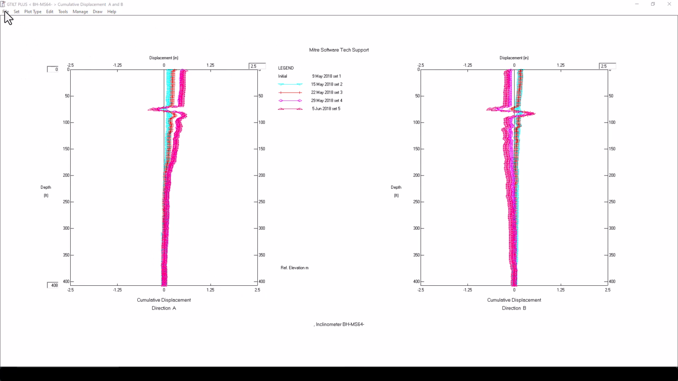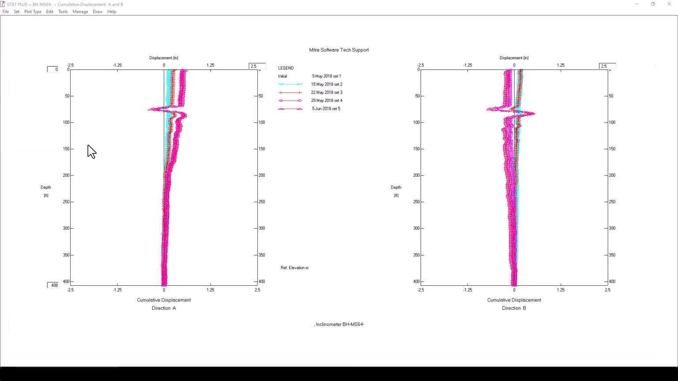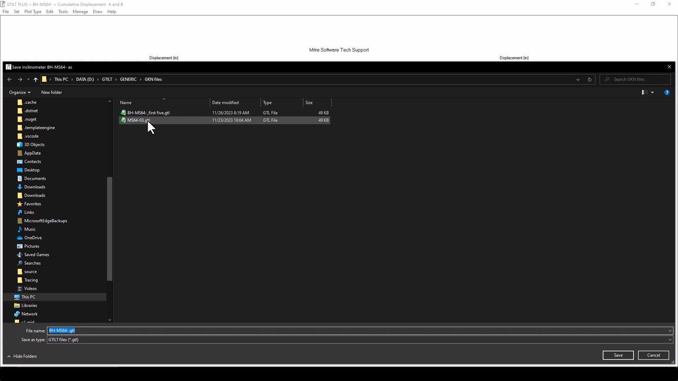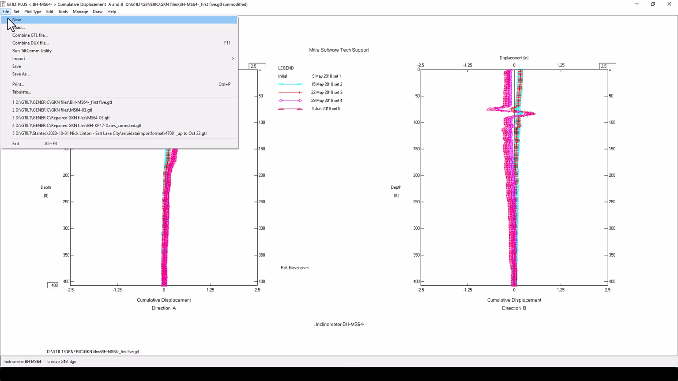Let's save these 5 data sets as a GTL file so we don't have to import them again later. I've already named this file. I'm just going to use it again. So to sum up, we've saved all the data for this inclinometer up to the 5th of June in a single GTL file.